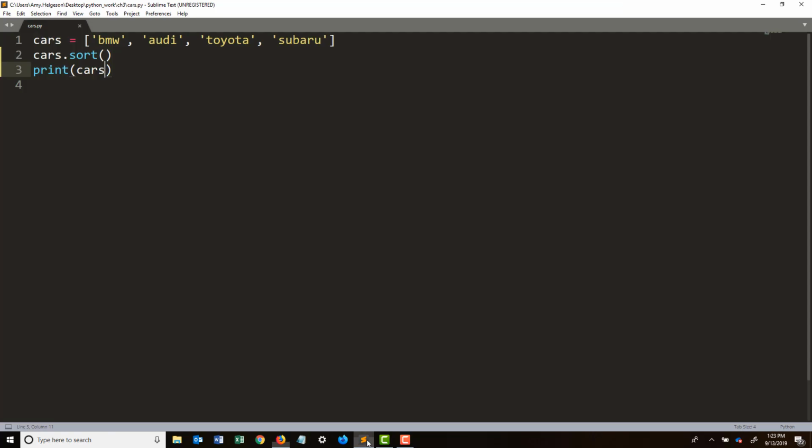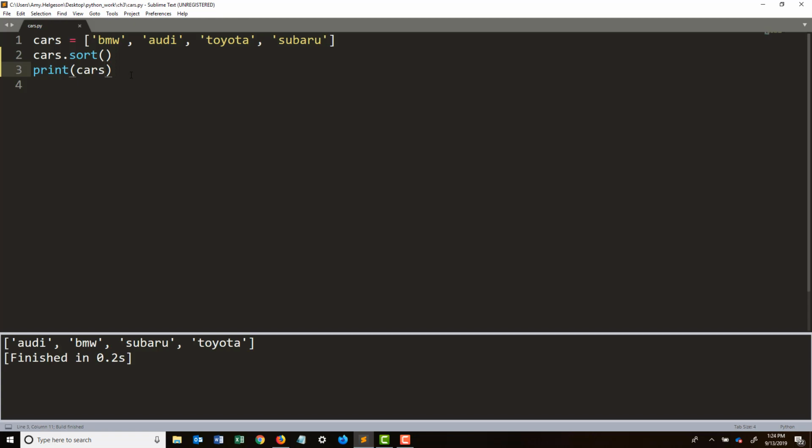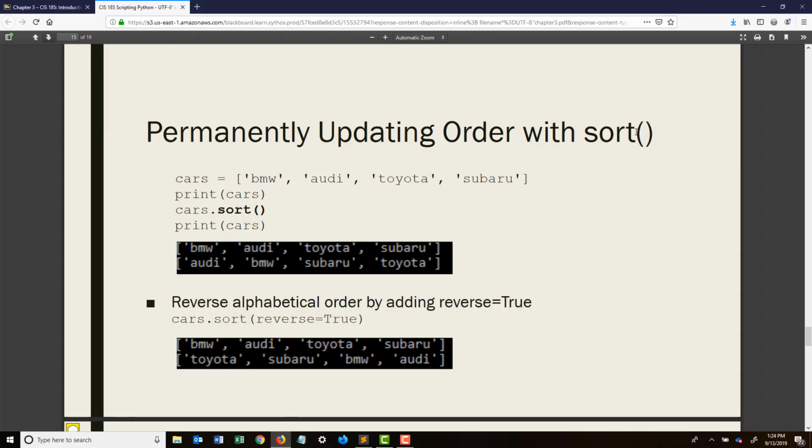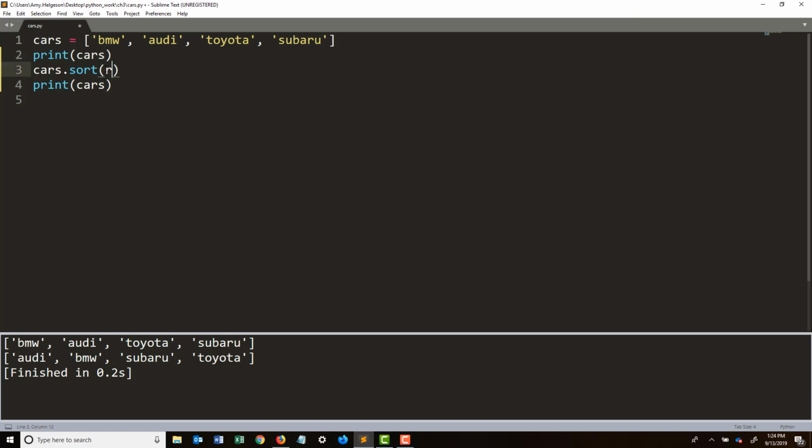Let's jump over to Sublime and see how this is done. Let's print out cars first, so we can see our original list, and then we run it through sort. Now it is permanently changed. So with sort, without the "ed," we have permanently changed the list. If we add the argument reverse equals True, now we have it in reverse alphabetical order.